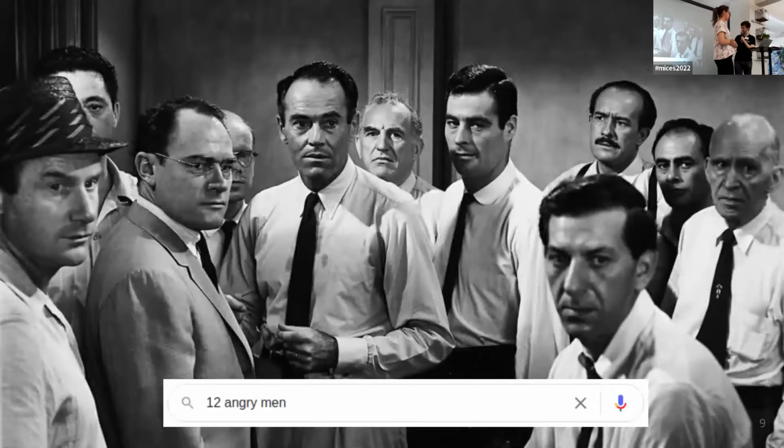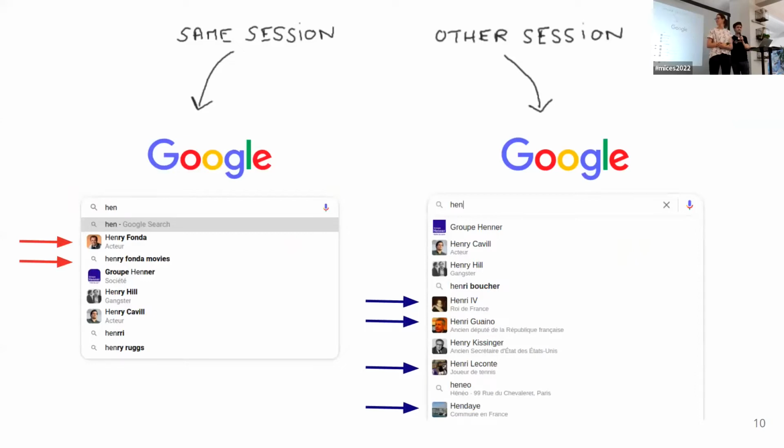As an example of Google doing personalization for auto completion, if you type 12 Angry Men and you look for information about this movie, depending on whether it's in the same session or not, if you then look for the actor and type H-E-N, you will immediately get a proposition about Henry Fonda, the main actor of the movie. And if you're not in the same session, you will still have some personalization, because here we have some geo-IP profiling, which will propose things that are typically French, like a French king or a French politician.